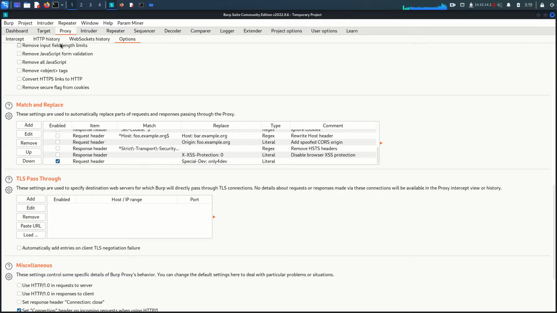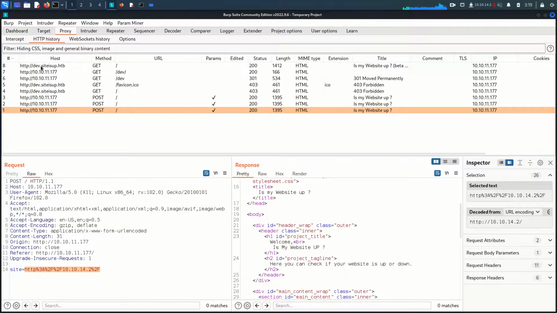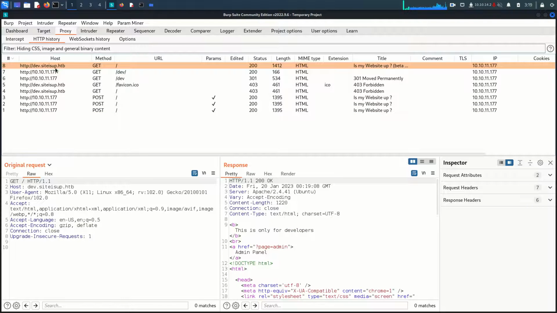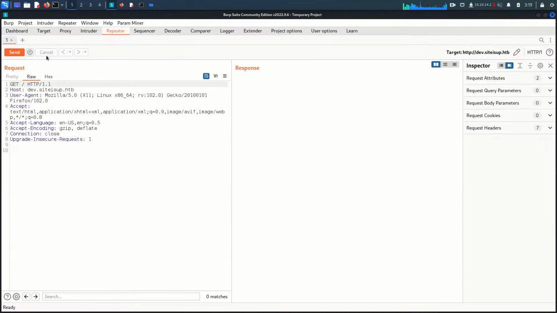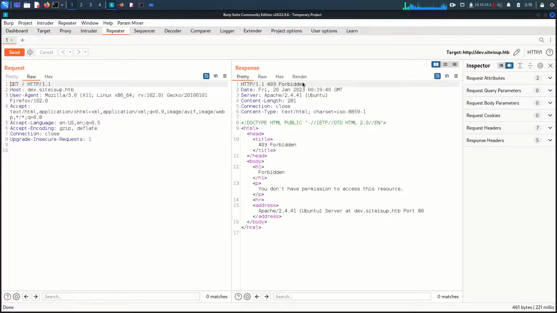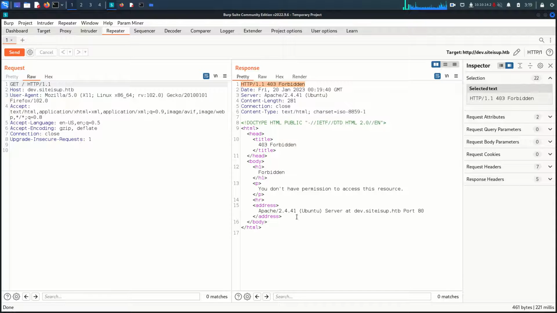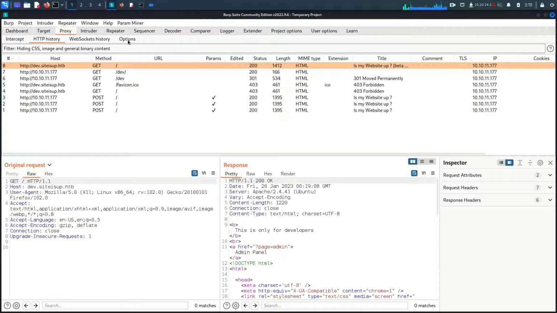If I come to the Burp Proxy, go to the HTTP history, this is our newly found subdomain. Here you cannot see that the header is added, but let's see, Repeater, send this request, and as you can see, 403 forbidden. But here it's working. Why? Because you already set it in the option. This is not going to reflect here, but it is already added in the request.